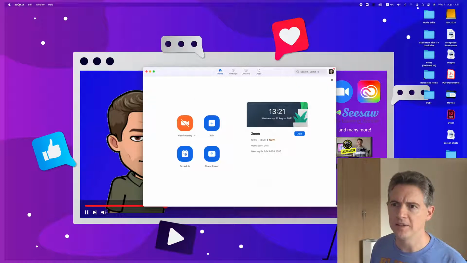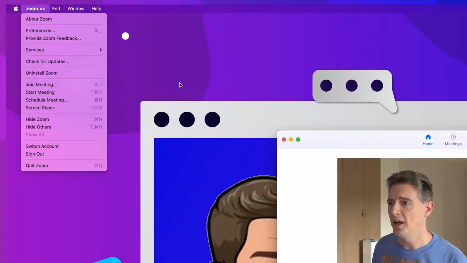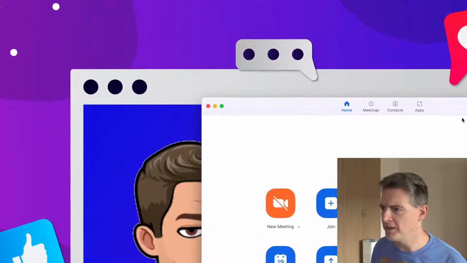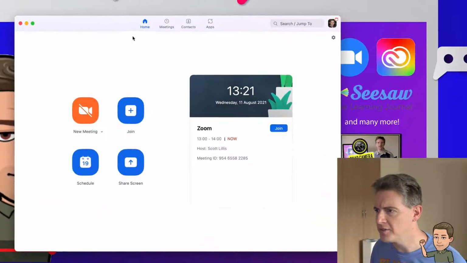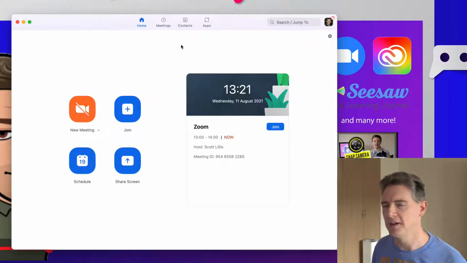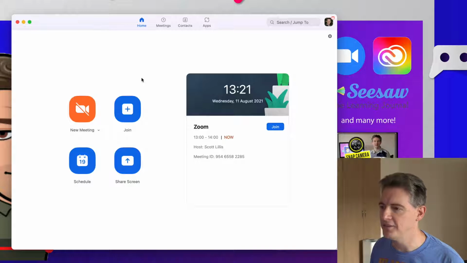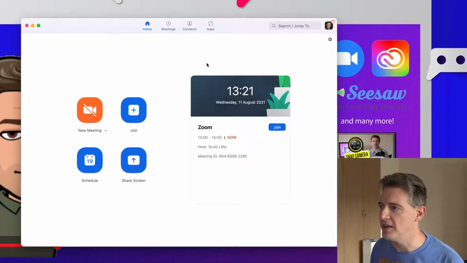Another one is up in the top left, Zoom, check for updates. And I don't have it here because I've kept mine updated, but they've also added a banner sometimes. So it'll say, click for update, right under the home, meetings, contacts, and apps. So again, as I mentioned, here is the apps. I have not connected any, but they are right there, and then you'll see them in a meeting as well when you're in there.